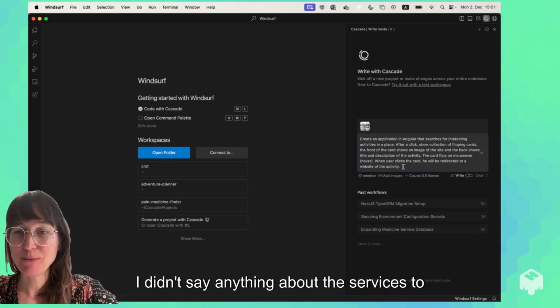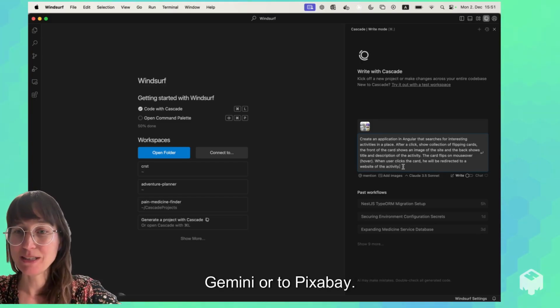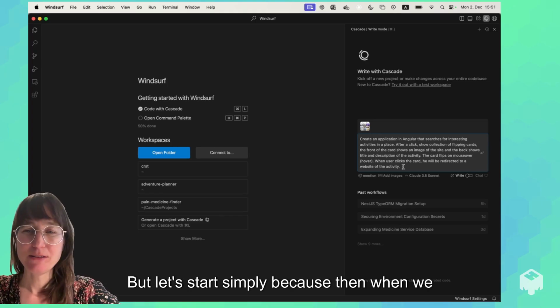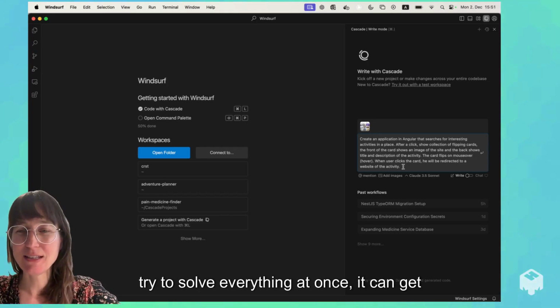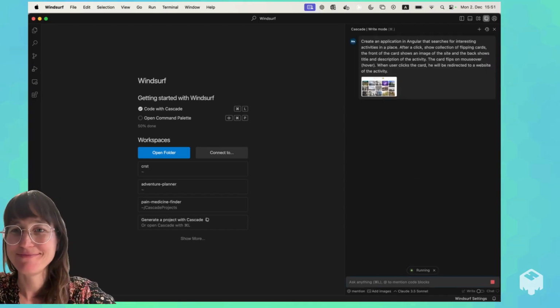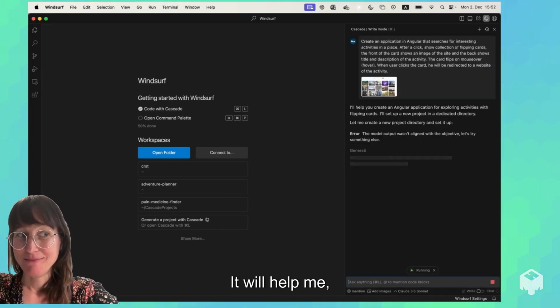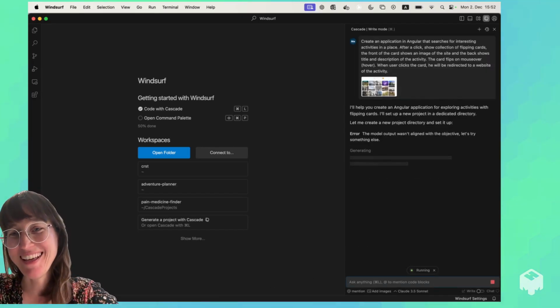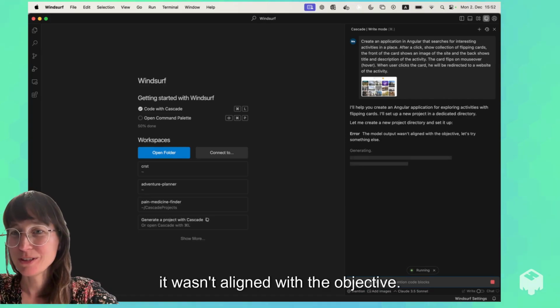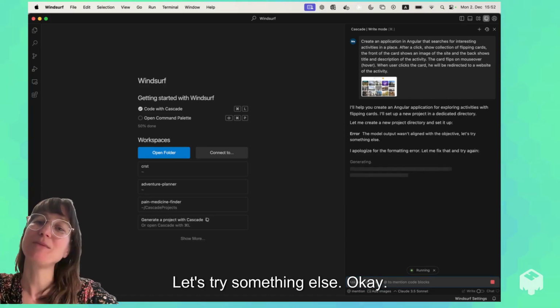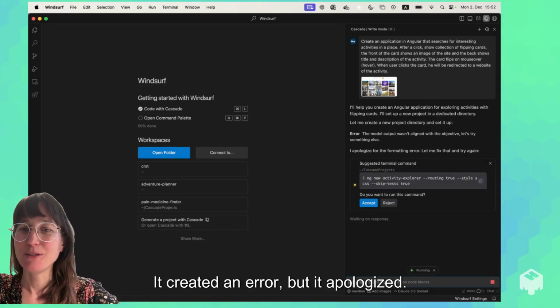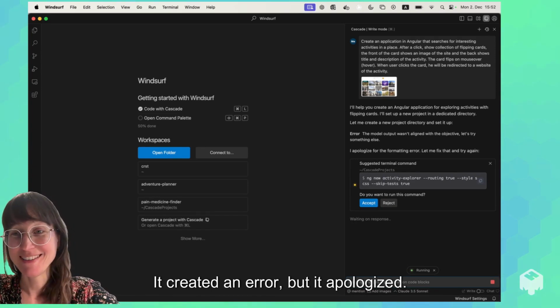Okay, it will be simplified. I didn't say anything about the services, Gemini or Pixabay, but let's start simply, because when we try to solve everything at once, it can get a little bit tricky. So, enter. It said it will help me. No, the model output wasn't aligned with the objective. Let's try something else. Okay, it created an error, but it apologized. How nice.